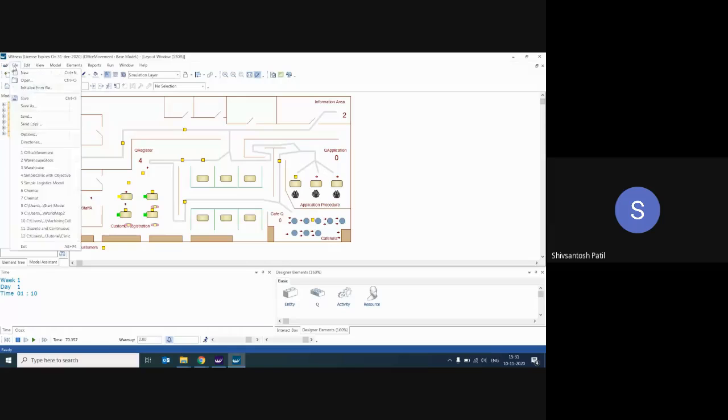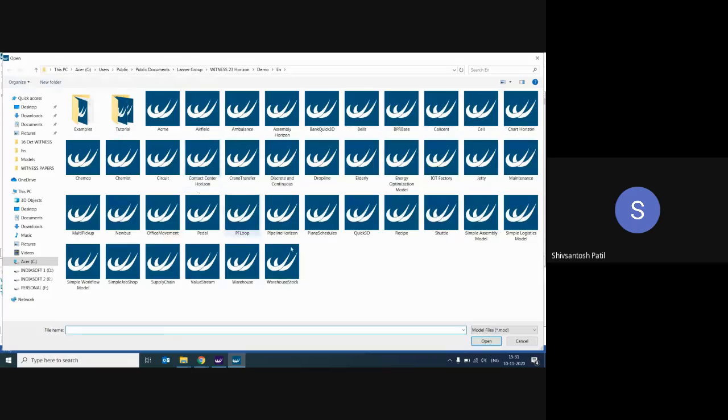Let me see if there is anything else I can show you. Shuttle, not for you, it's manufacturing related. Contact horizon, no. Multiplic will not be with you. Chart horizon, no.